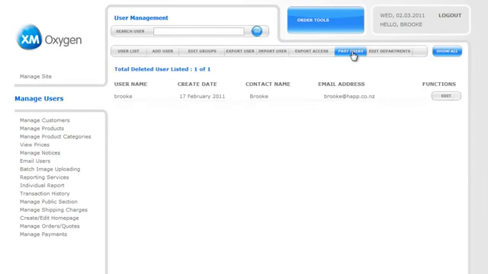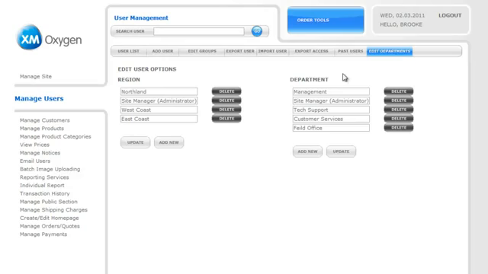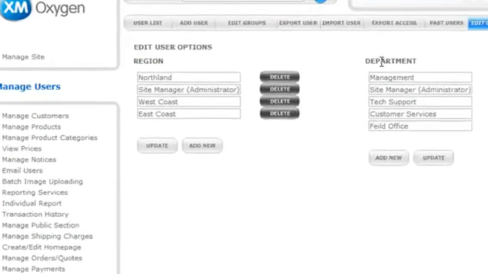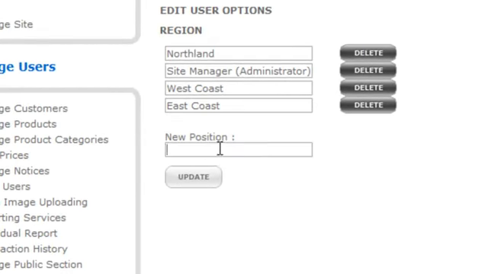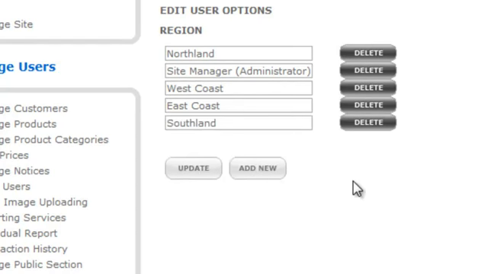Past users gives a list of users that have been on the site previously that no longer have access. However, we keep them so that you have historical information regarding those past users. Edit departments. This is where you are able to enter regions and departments simply by putting in add new. Now these regions and departments are used for XM Oxygen's internal reporting section, which is covered off in another video.